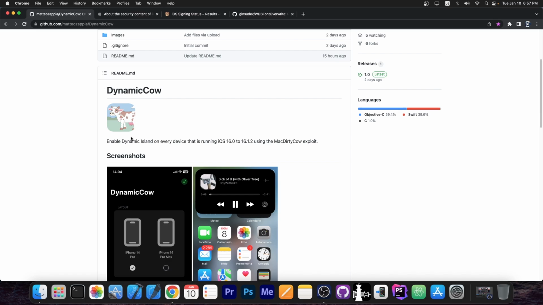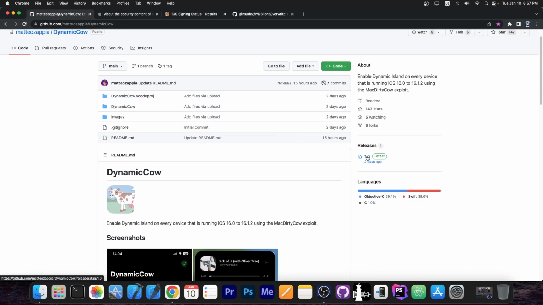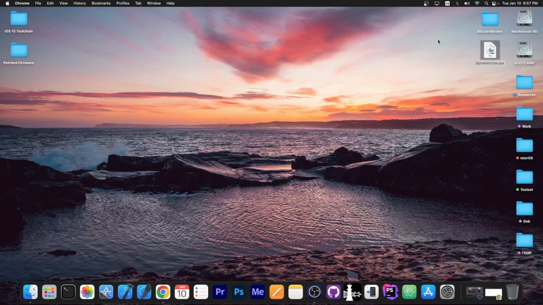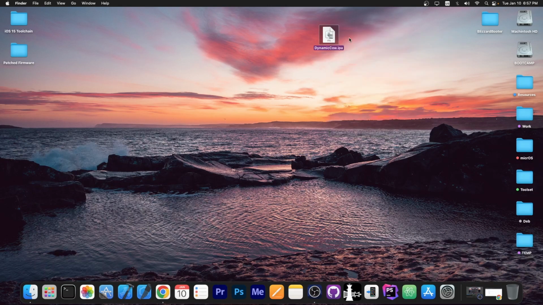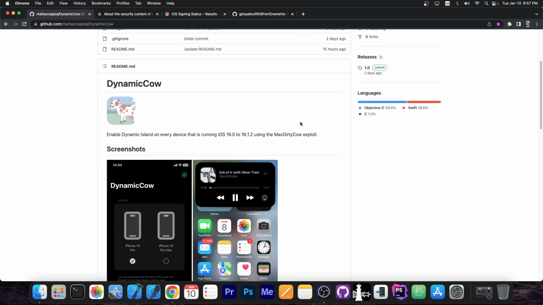Although the DynamicCow is not a tweak, you cannot find it in Cydia and stuff like that. It's a standalone application. There is an IPA file here on the releases tab. We get the DynamicCow IPA and you can basically sideload it with whatever you please. This is the IPA file. You can open it with Sideloadly or with AltStore and stuff like that, and you can deploy it to your device. However, there are some limitations about this.